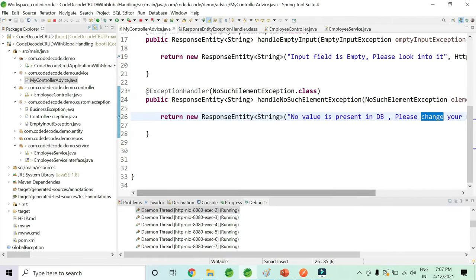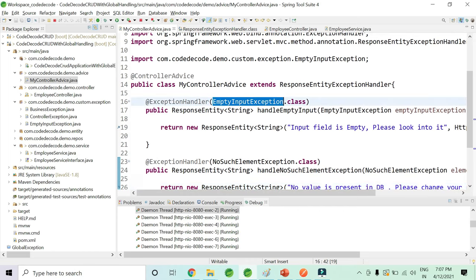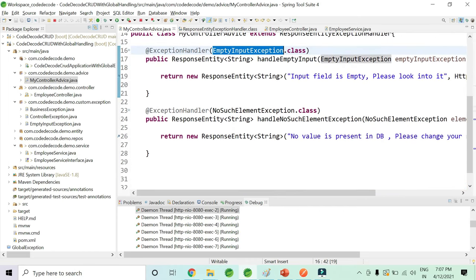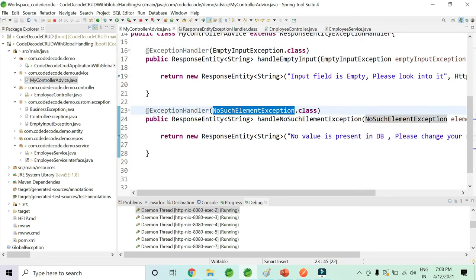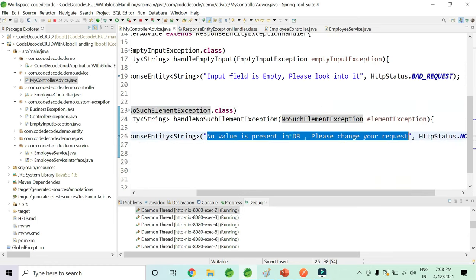It is capable enough to handle not only your custom exception, which in our case was the empty input exception. It is also capable enough to handle no such element exception, which is a predefined default handler of Spring Boot. But still you have intercepted it, and rather than showing the 500 internal server error, you can show your client what you want to show rather than what the default exception handler in Spring Boot wants to show. Now that was all about global exception handling.